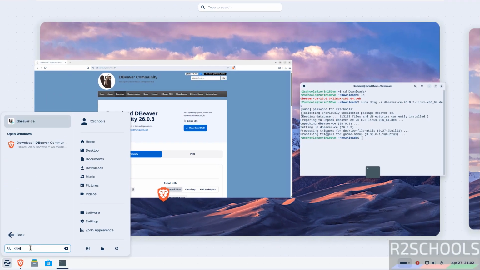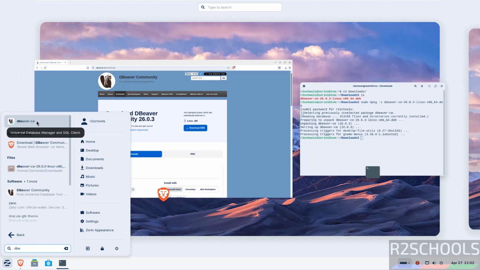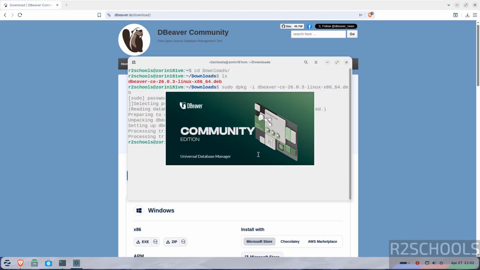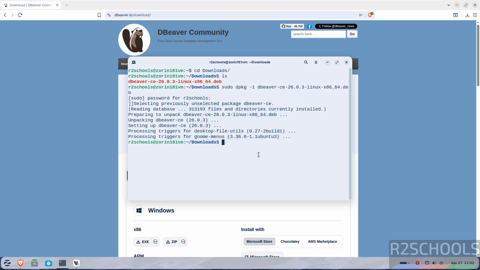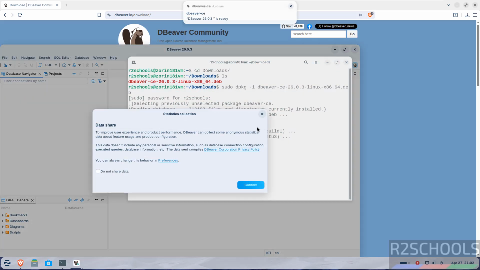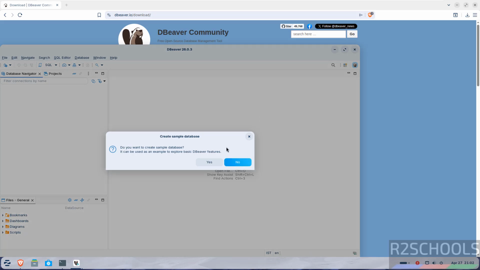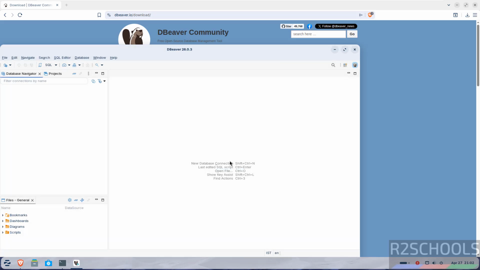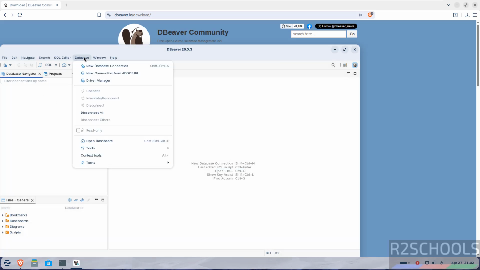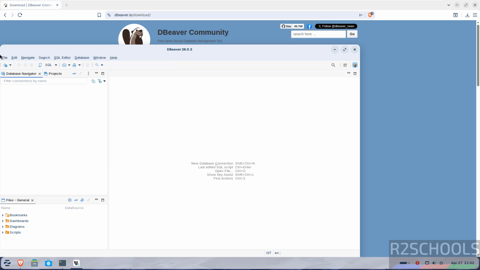Search for DB. See here we have the DBeaver CE. CE means Community Edition. Click on it to open. I don't want to create databases, no. Then click on database and select new database connection, or just click on this plug button.